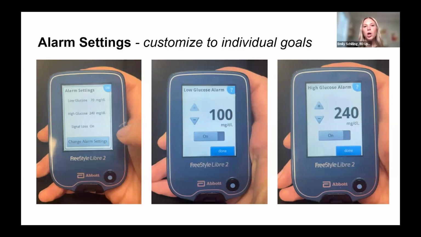Next up, we can talk about alarm settings. These are highly customizable across the board on the different CGM brands. If you are working with someone who has hearing impairment, you can adjust the volume of the alarm settings. Or if someone has a really significant hearing impairment, you can actually set the alarms to vibrate, and that's how the alert will go off. You can also customize the settings by adjusting high and low glucose alarm thresholds.